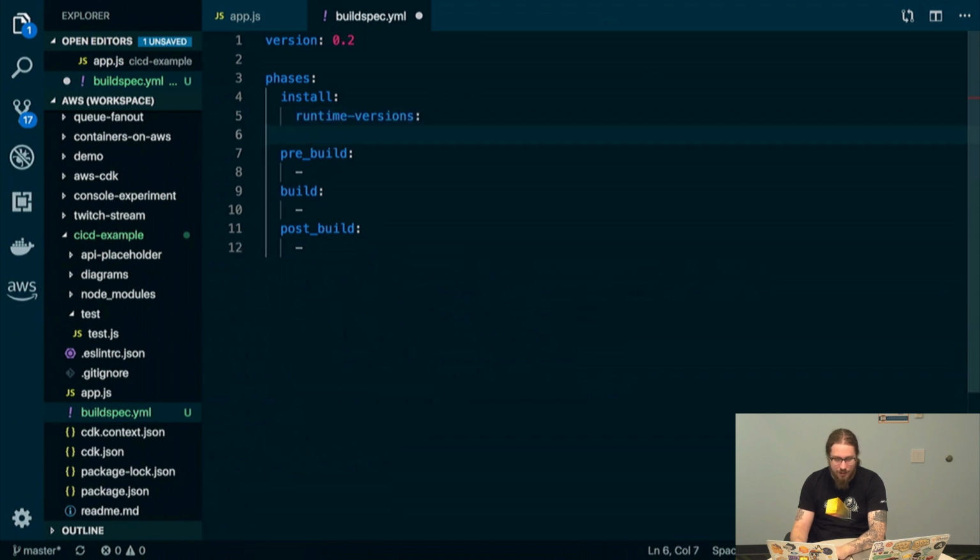be using for my application. In this case, I'm going to be using Node.js version 10. And I want to run some commands in there. The command I'm going to run is npm install.